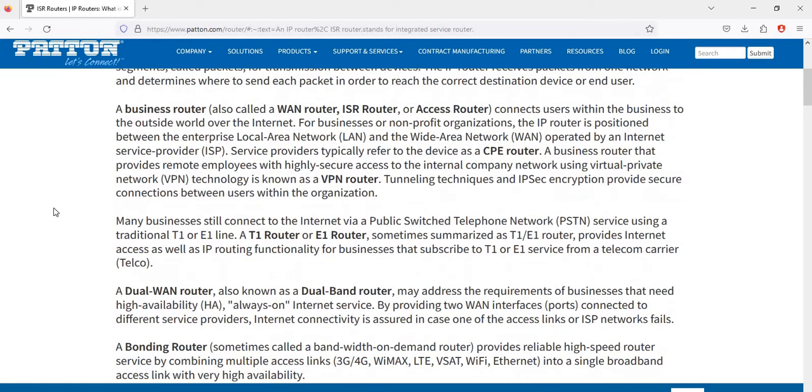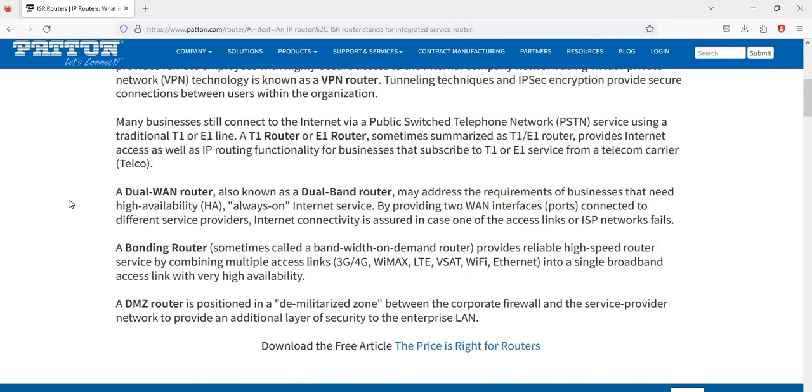Many businesses are still connected to the internet via the public switched telephone network, using traditional T1 or E1 lines. The T1 router or E1 router, sometimes summarized as a T1/E1 router, provides internet access as well as IP routing functionality for business. The business subscribes to T1 or E1 services from the telecom carrier. A dual WAN router, also known as a dual broadband router, may be required for a business that needs high availability of internet services by providing two WAN interfaces connected to different service providers. Internet connectivity is assured in case the access link or ISP network fails.